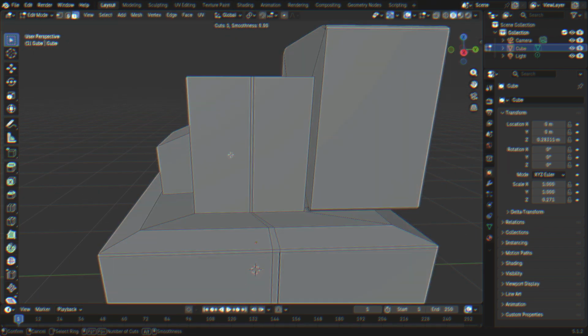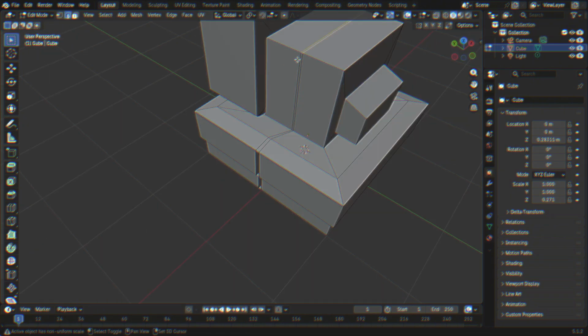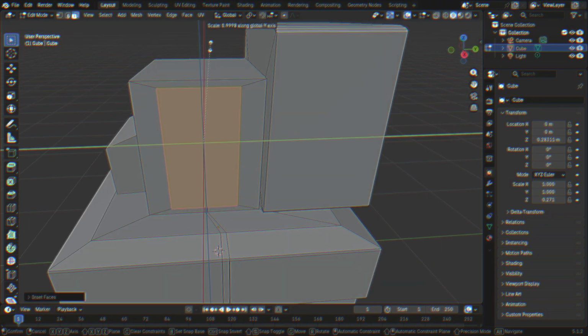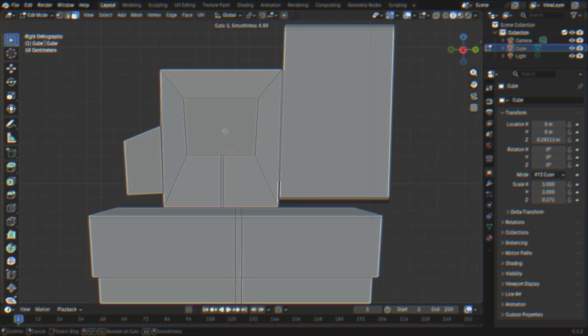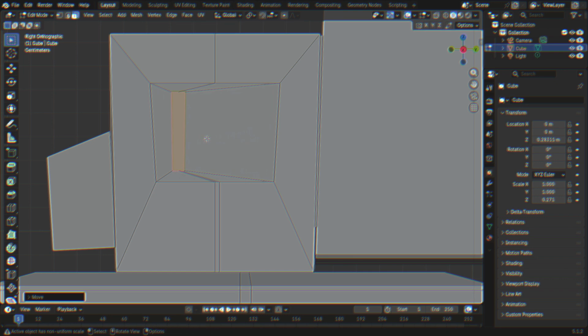I made these creases, or not creases, but like these indents, because that's where panels would be separated. But I made them too big. I wish I had made them a little bit smaller. And right here, I was trying to make like a vent, but I didn't know how to do it, and so I gave up.